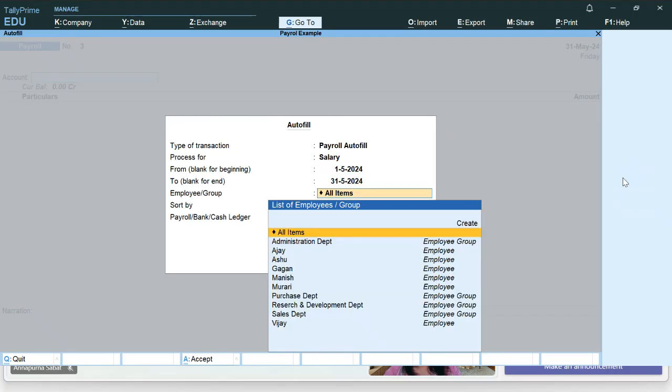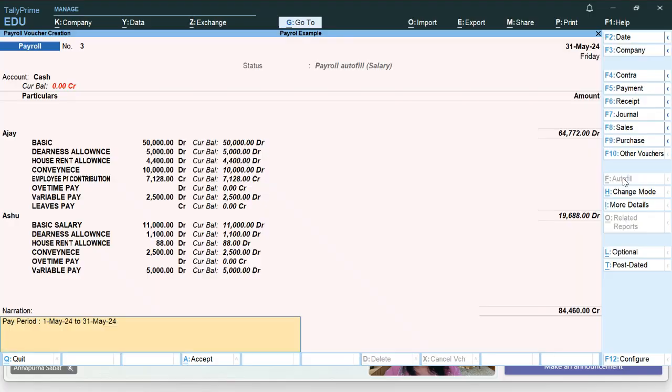Salary. See, only Ajay and Ashu are there, because we only defined the salary of Ajay and Ashu. Other employees, we should define the salary of the other employees. Okay.